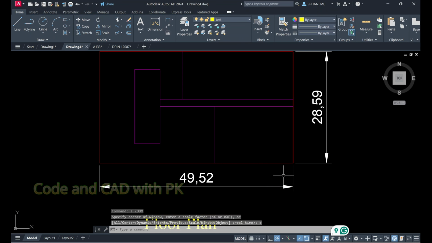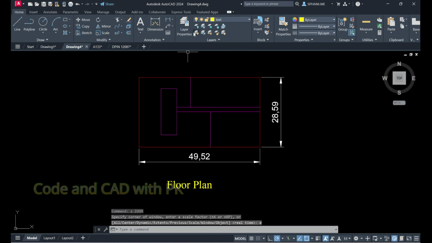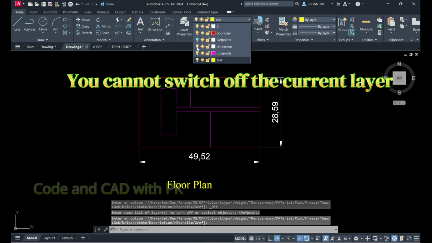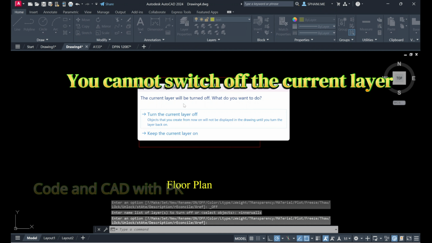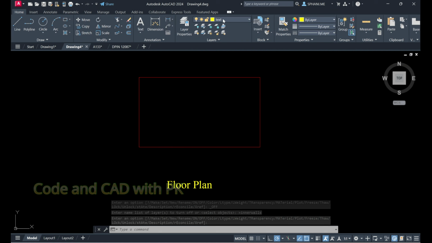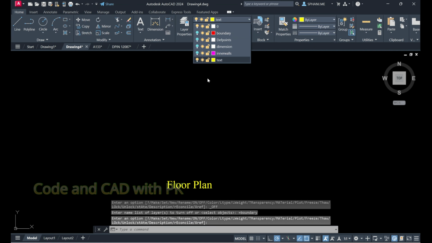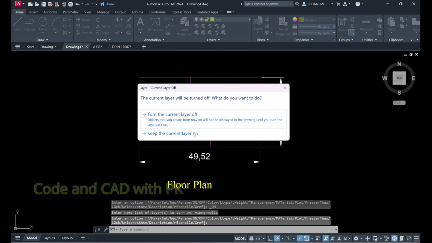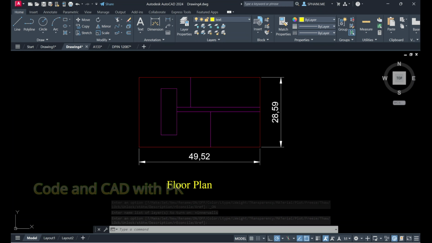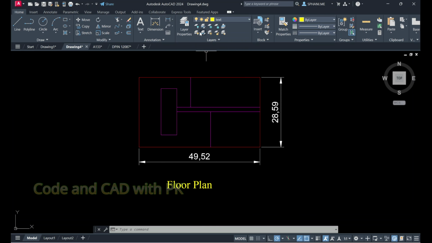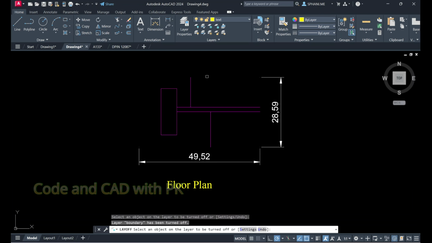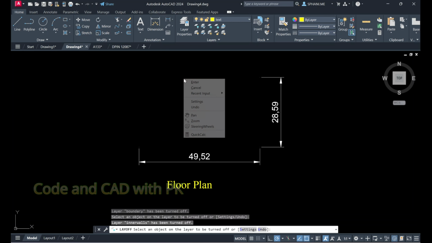So these come under different layers. Suppose I want to switch off all the layers except boundary: switch off, switch off, switch off, switch off. Or else, this is the current layer, you can switch it off. Like that you can switch on. Select this symbol, turn off, like that.